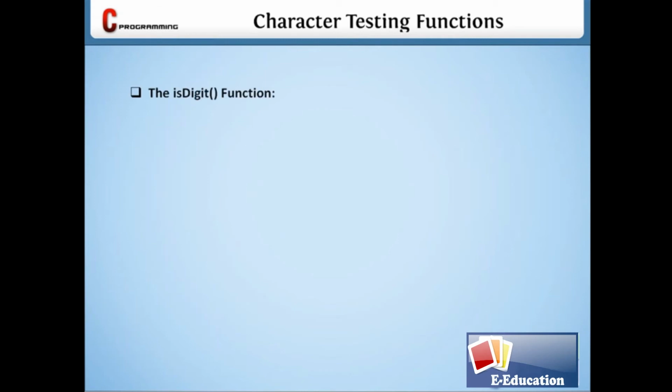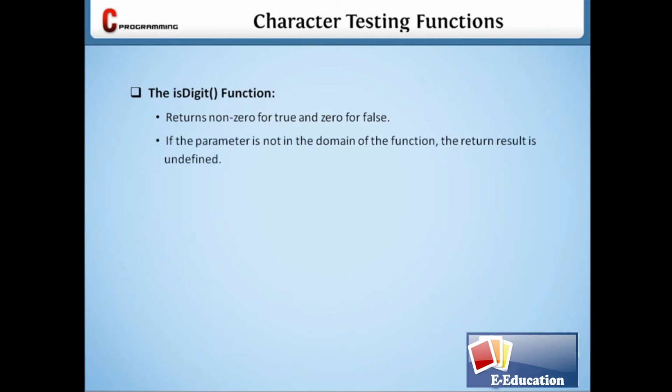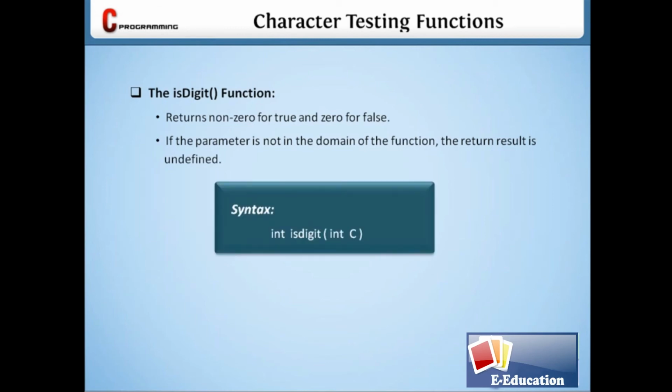If you wish to test whether a character is a digit, you can use the isdigit function. This function returns non-zero for true and 0 for false. If the parameter is not in the domain of the function, the return result is undefined. This is the syntax of the isdigit function: int isdigit(int c).